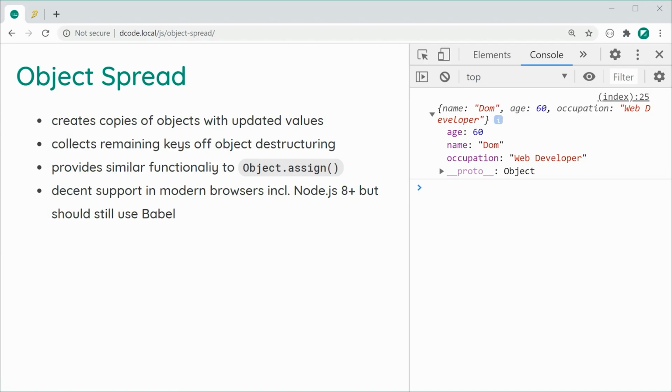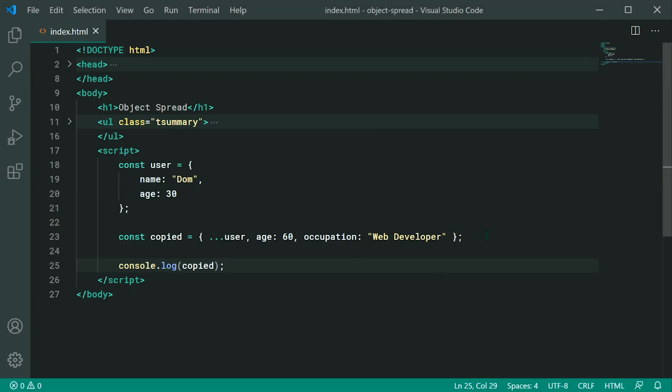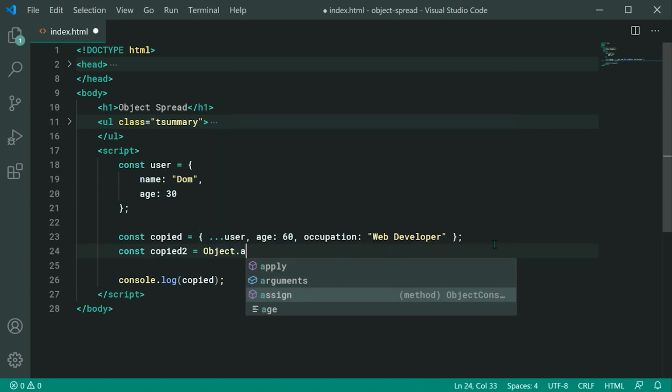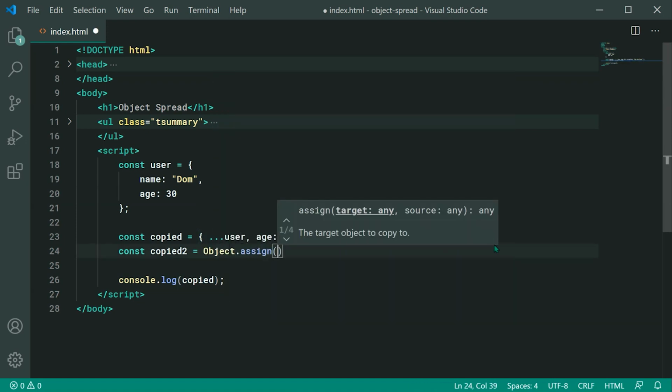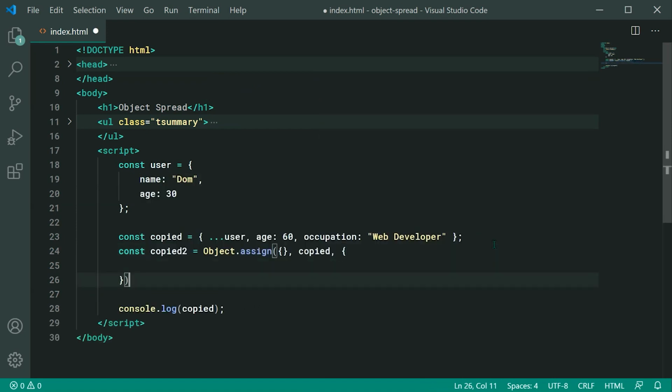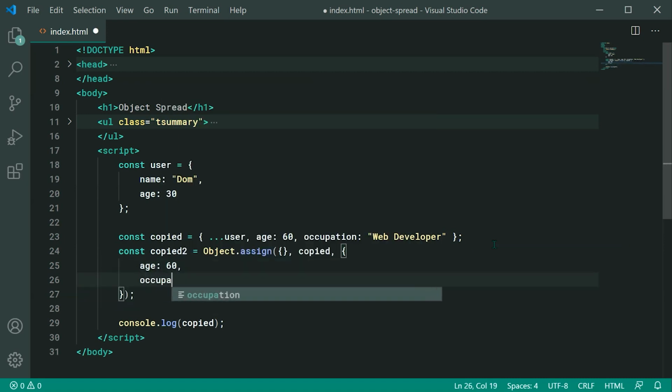Now comparing that to Object.assign, it might look like this. I'll make a new copy right here, call this copied2, this time using Object.assign. So we can say Object.assign right here, then specify our empty object. Then we can say essentially just copied, and then down here the age of 60 and occupation of web developer.